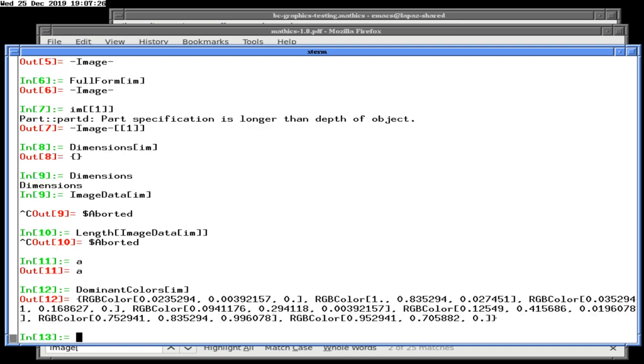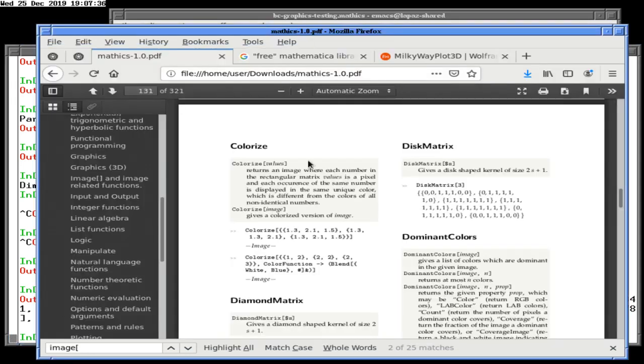Gasp. It worked. Okay. That's actually quite a... Not very many colors. Oh, those are the dominant colors. Those aren't all the colors. Colorize values. This might be what we need here to create a new image.